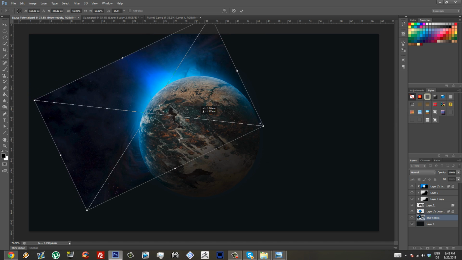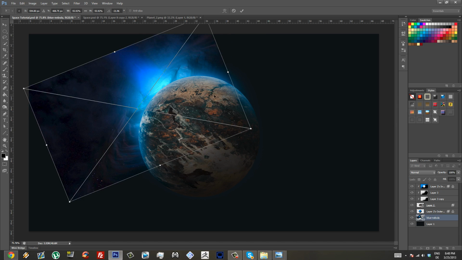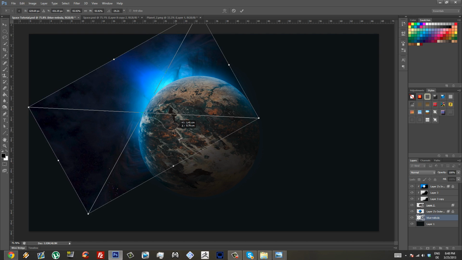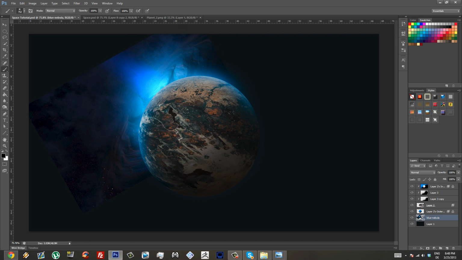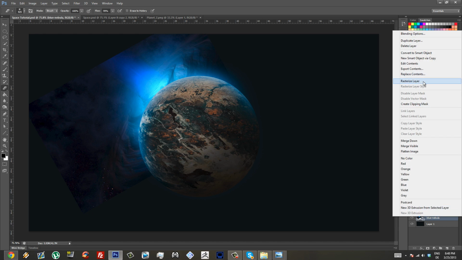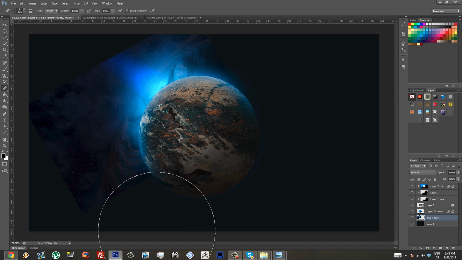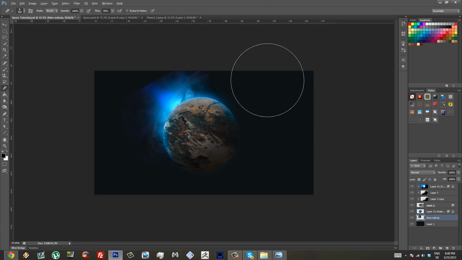Let me just put it around. Just play around with it. There we go. Press enter. Awesome. We need to erase what we don't need from this picture. So right click on the nebula and rasterize layer if it's not rasterized, and start erasing the parts that you don't need. Let me just zoom out a bit, and I don't need, for example, this part here.